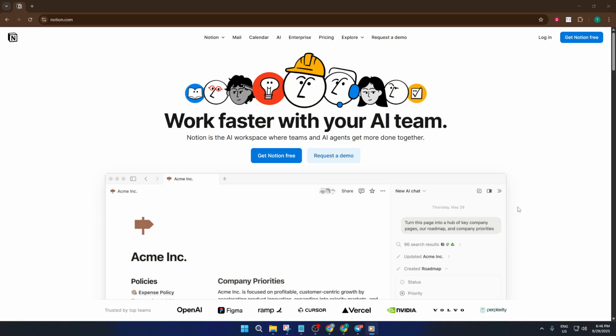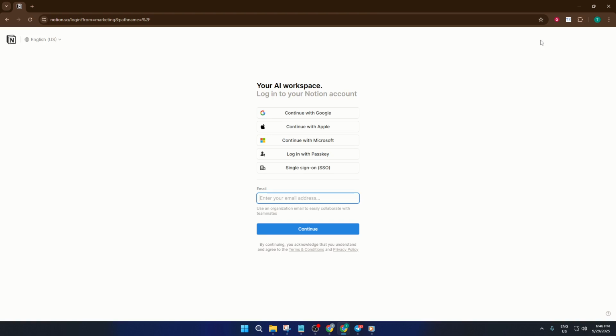First things first, let's make sure we're actually logged into your Notion account. This might sound obvious, but sometimes when you're using shared devices or moving quickly, you might not realize which account you're in, so head over to Notion on your browser. Or open up the app if you're using the desktop or mobile version.